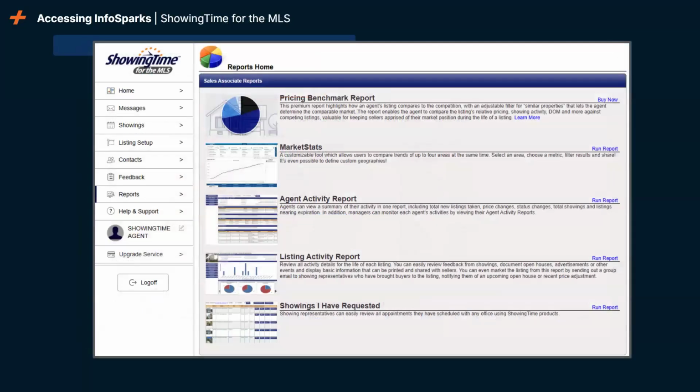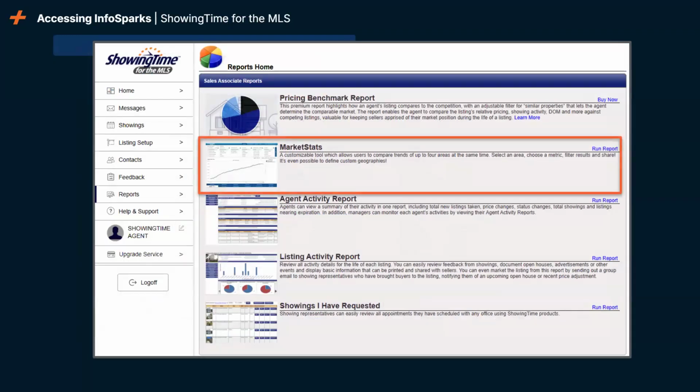Now, finally, if you are a ShowingTime for the MLS user, which hopefully you are, once you log into your ShowingTime account, there is a Reports tab here. Within the Reports tab, there's a Market Stats module. Market Stats just means InfoSparks. Market Stats is kind of the umbrella term for all of the products that fall under it, including InfoSparks.